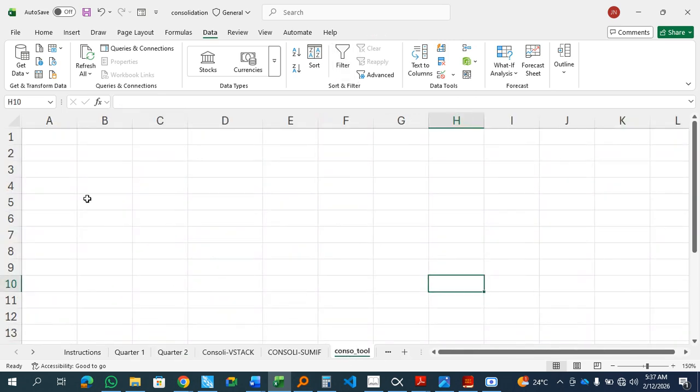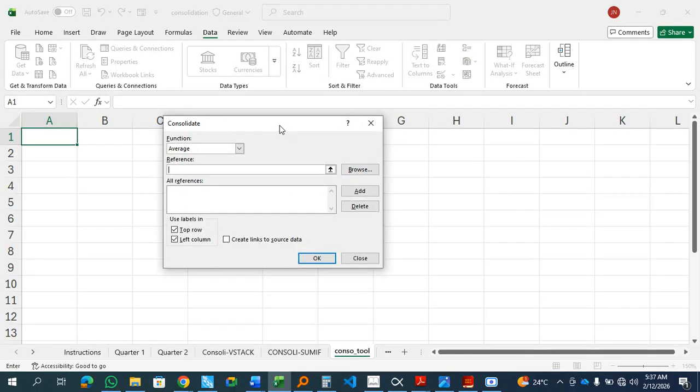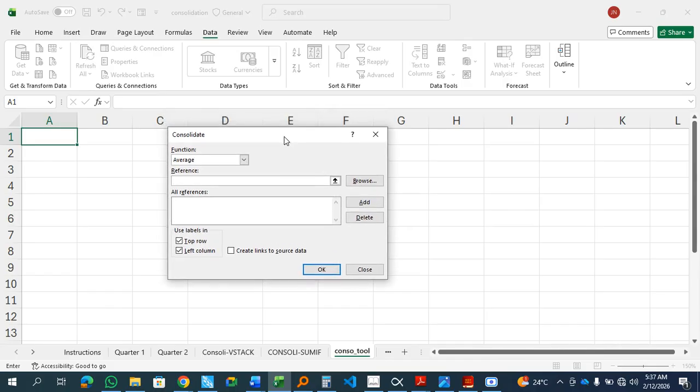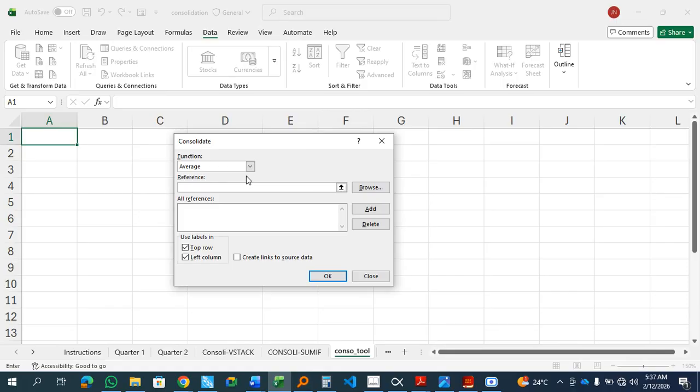So, to use the consolidation tool, we go to Data and click on Consolidate. What is the function that we are going to use? The function is the sum. We are going to add the cells from each data. For example, if we are adding the cells for January, it is going to add all the cells for January in quarter one and quarter two. For February, it is going to add the cells for February in quarter one and quarter two.